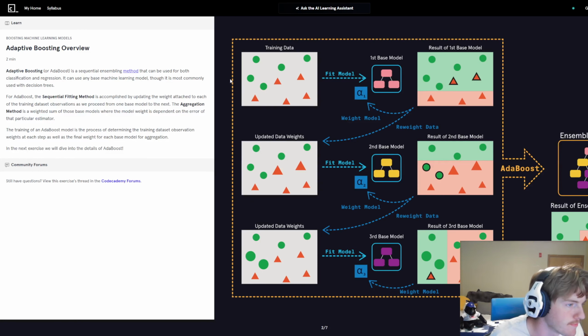Adaptive boosting overview. Adaptive boosting, or AdaBoost, is a sequential ensembling method that can be used for both classification and regression. It can be used on any base machine learning model, though it is most commonly used with decision trees. For AdaBoost, the sequential fitting method is accomplished by updating the weight attached to each of the training data set's observations as we proceed from one base model to the next.